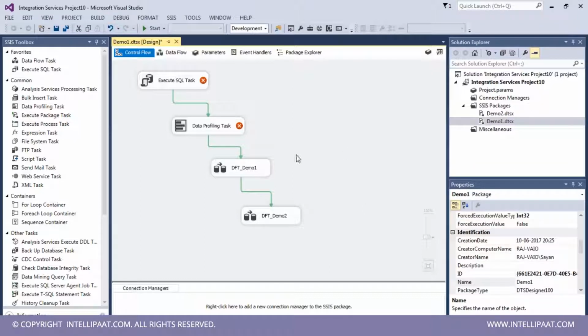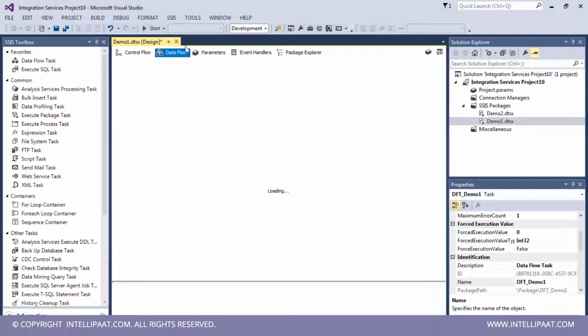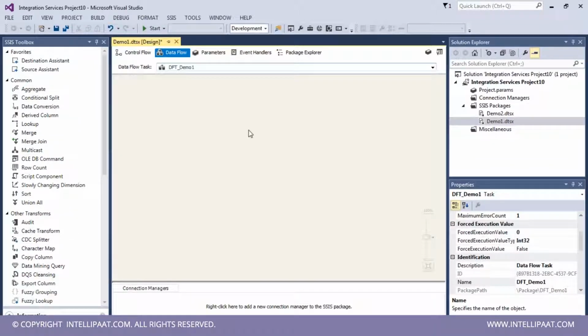And these are the two data flow tasks that I've created at this moment. Okay, so how do you configure properties of the data flow task? Just double click on them, and it takes you to the data flow tab automatically. As you can see, the same toolbox window is visible, and you can drag and drop components here, and you can form your data flow task.